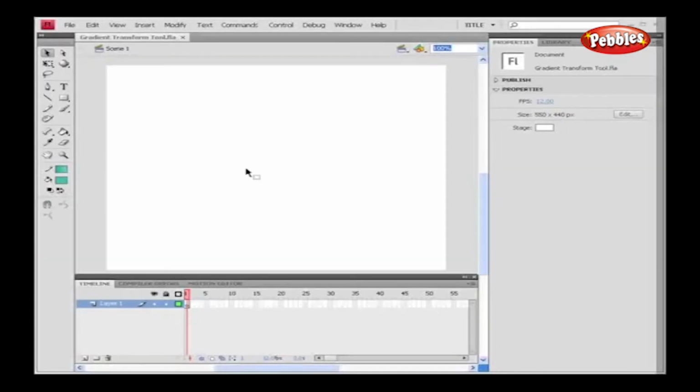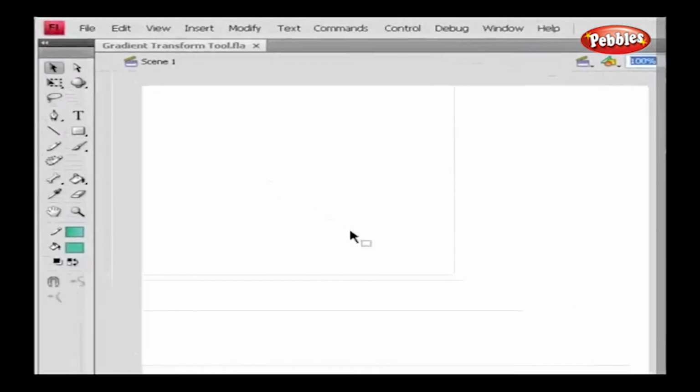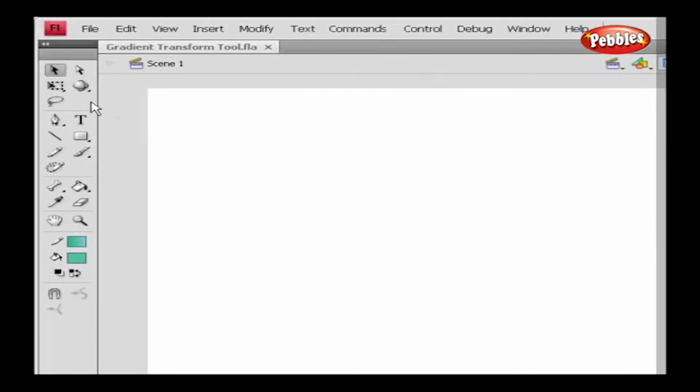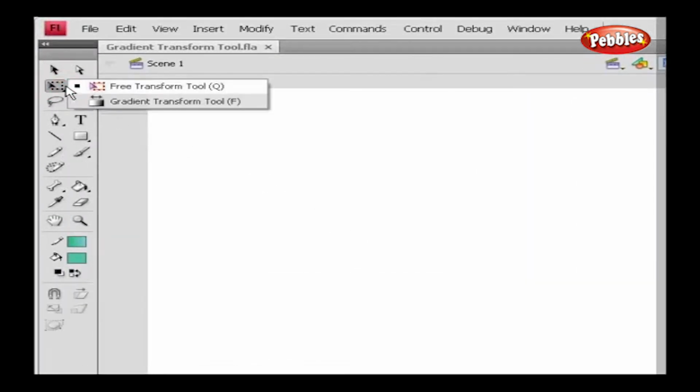Gradient Transform Tool. In the previous session, we discussed the introduction of Gradient Transform Tool. Now here, we're going to discuss how to create and edit it. So on with it, shall we? We can find Gradient Transform Tool in the toolbox, which is located under Free Transform Tool. Its keyboard shortcut is the letter F.